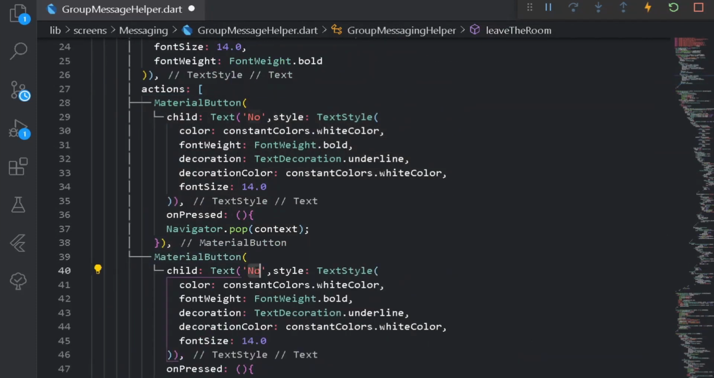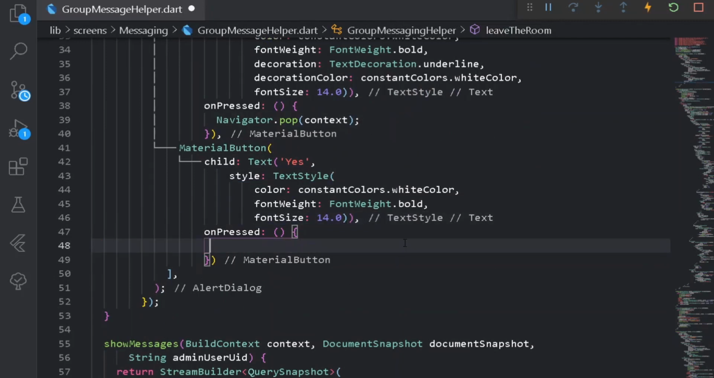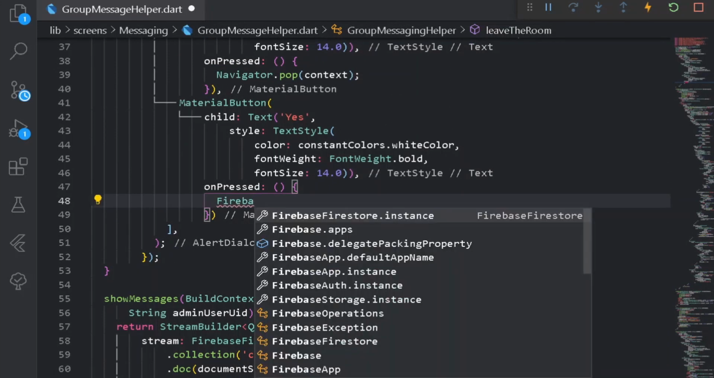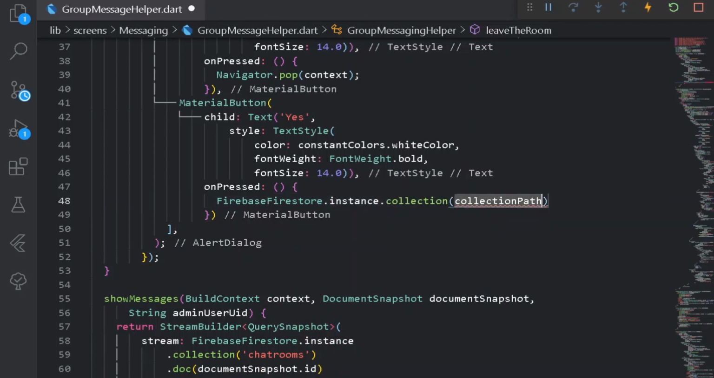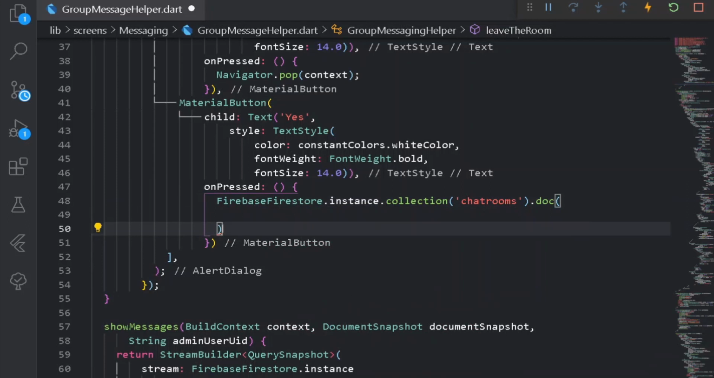But here let's have an else option, in capital Y-E-S, and here I can simply remove the following decoration. So here on pressing over it, we should be able to get back of the following group and also remove our entire data from the database of the particular group, that is the collection of the particular group. So for that purpose, I can simply say Firebase Firestore.instance.collection, a collection of all the chat rooms, and here let's have a document, and under my document I can simply say document snapshot ID.